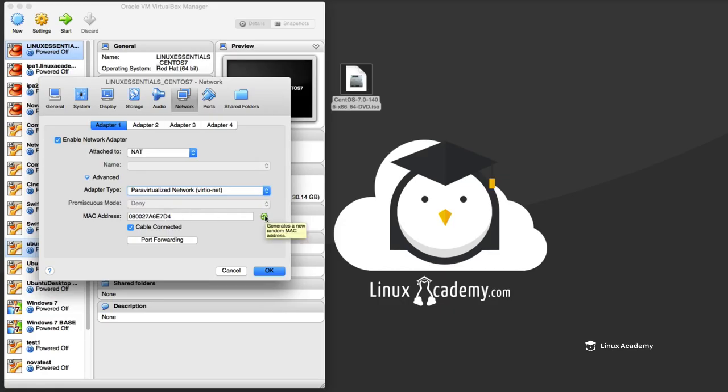You'll notice right here where it says generates a new random MAC address, this little green arrow. If we do that, this is going to make sure that if you have already other virtual machines running on VirtualBox, that it actually gets a different MAC address. Sometimes VirtualBox is a little bit buggy, and we want to make sure, for obvious reasons, that through DHCP we get its own MAC address and its own IP address from that DHCP server. So I'm going to go ahead and hit refresh just a couple of times, and then I'm going to hit OK.